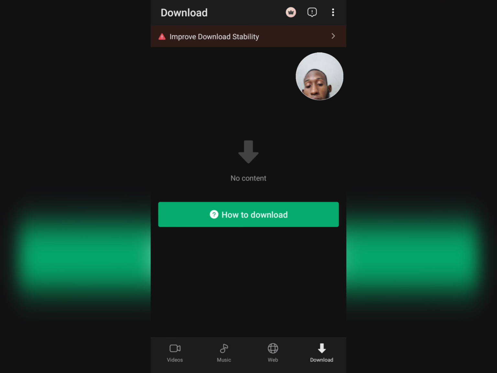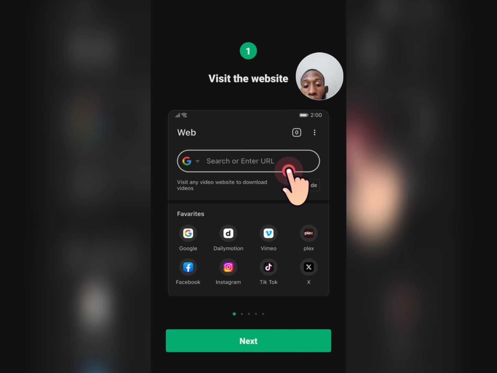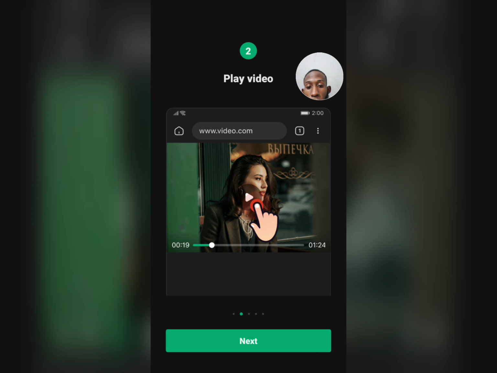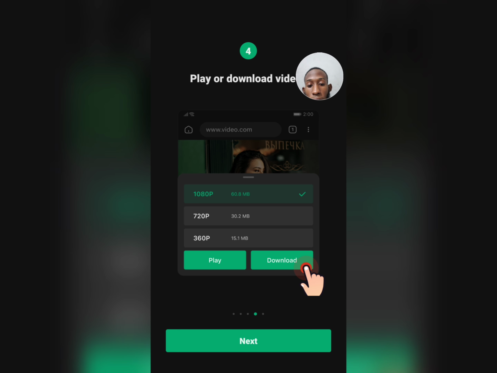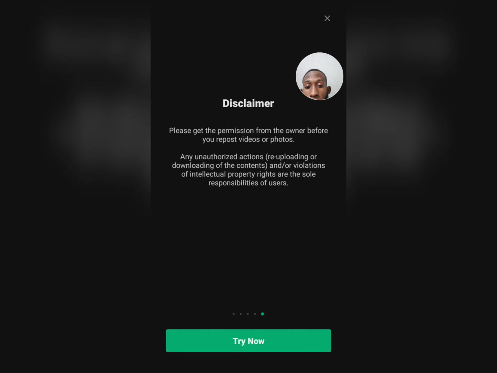And if you still don't understand how to download anything or download your videos, you can tap on the how to download option. It will take you through a step-by-step process. Here you want to search the website, play the video, and tap on the three dots option, and it will give you the option to download the video. You can just tap on the video, and it will also give you the option to download the video in 720p, 360p, or 180p, whichever option works for you. Then tap on the next option, as you can see here, and that's really pretty much it.